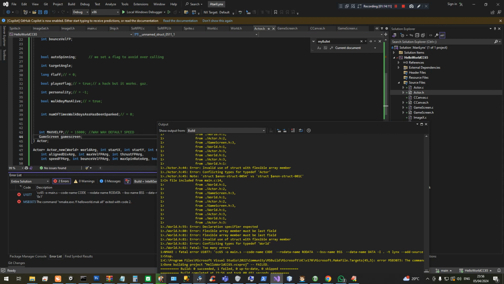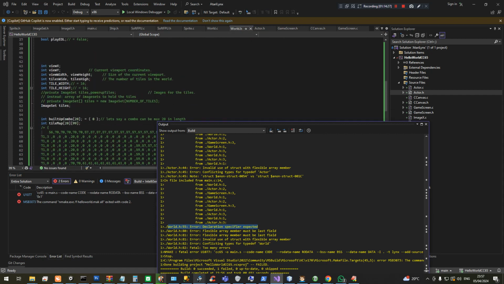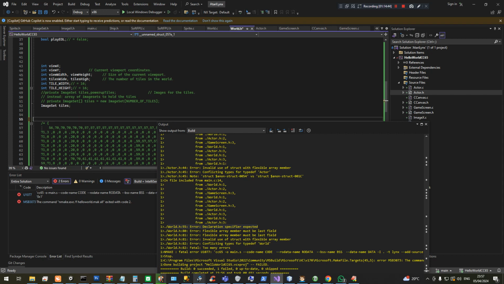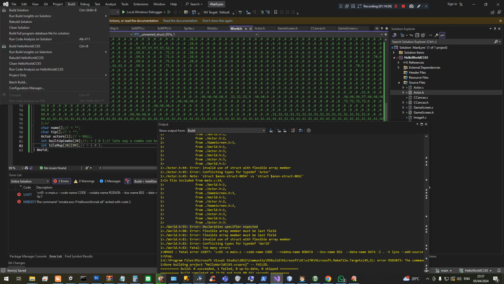Flexible array member should be the last field. You know, I didn't think about this crap. Flexible array stuff. I never heard of this ever in all my travels. You have to move arrays to the bottom. 55. That's because I'm defining it, isn't it? And I guess they also need to go to the bottom. Stupid rule. Who decided that?